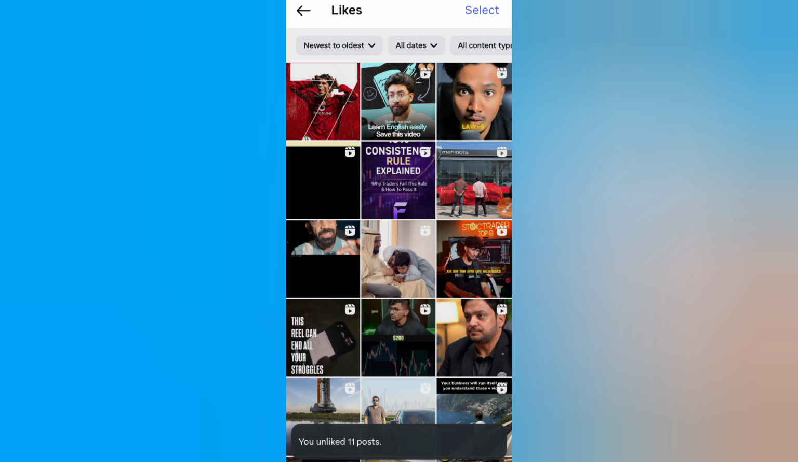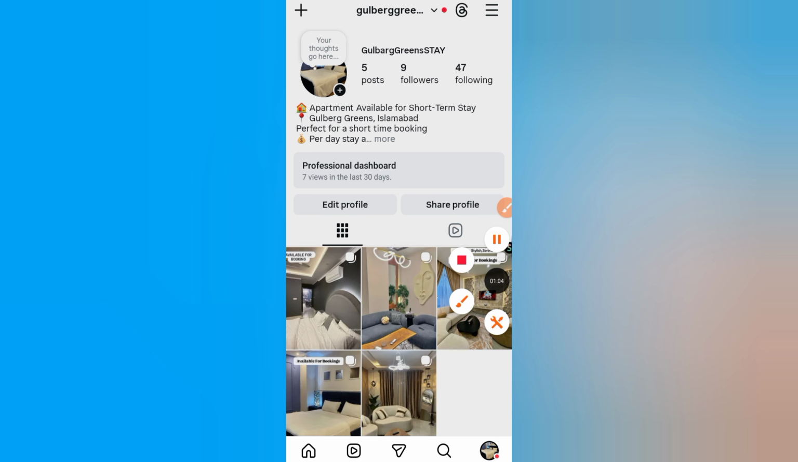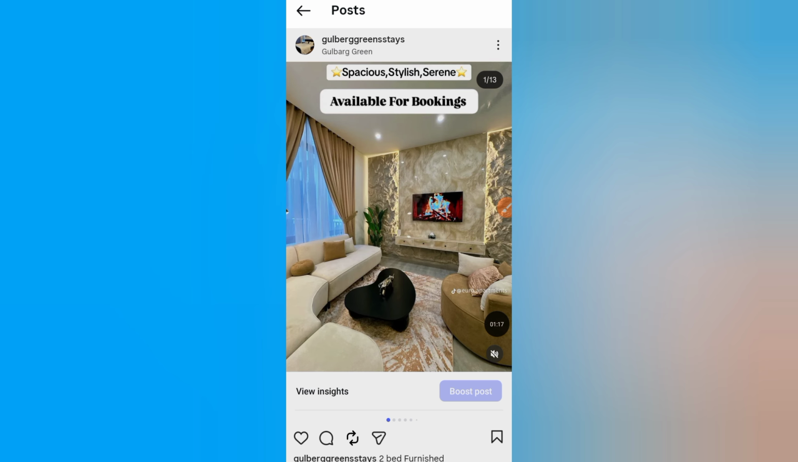Right now, Instagram does not provide a one-click option to remove all likes at once, but you can quickly remove them in bulk using this method. Pro tip: scroll down and select posts in batches to clean up your entire like history faster. And that's it. You've successfully removed your likes on Instagram.